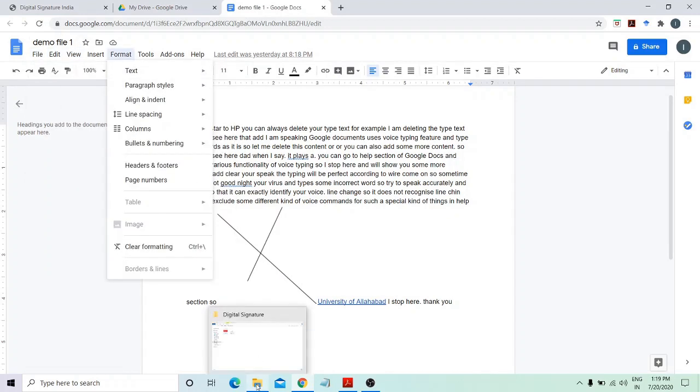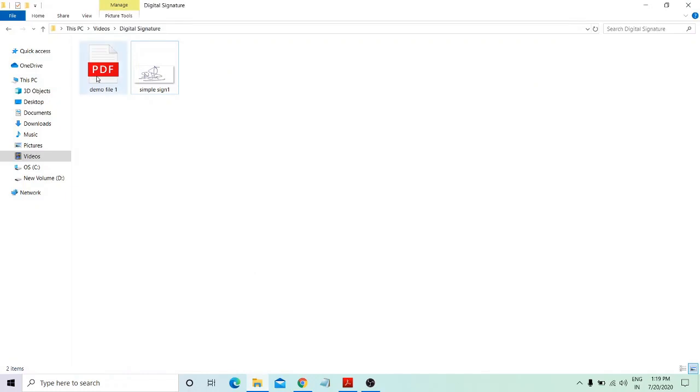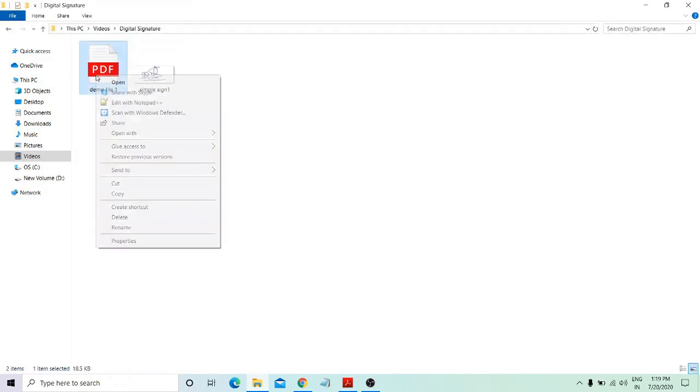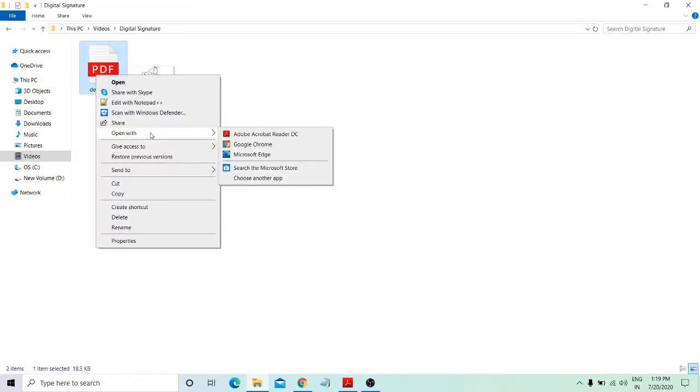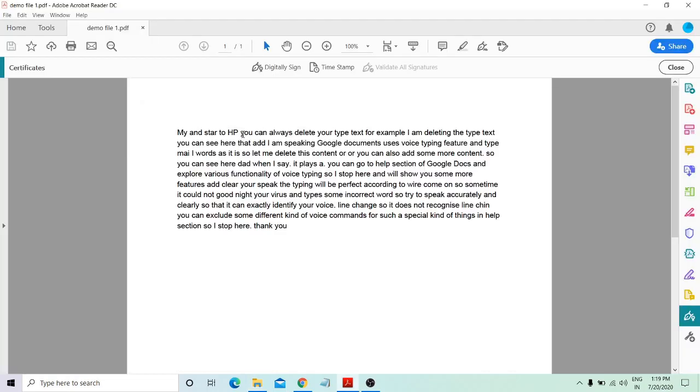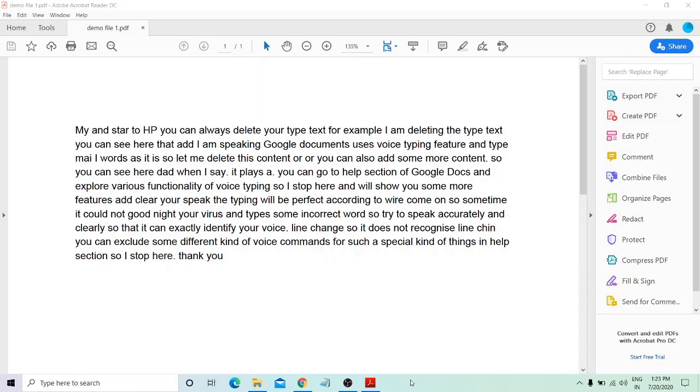When it is downloaded, simply open it in Adobe Acrobat Reader. So to open this PDF file, you must have Adobe Reader. To insert a signature, simply go to this symbol, sign document, by typing or drawing a signature.